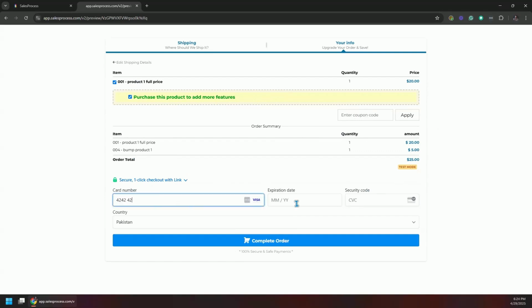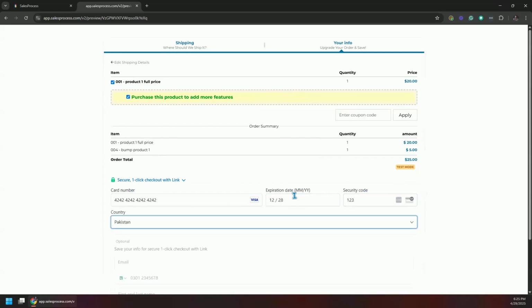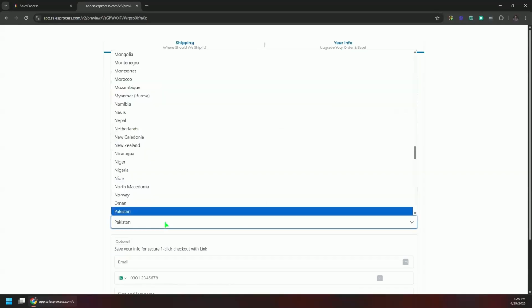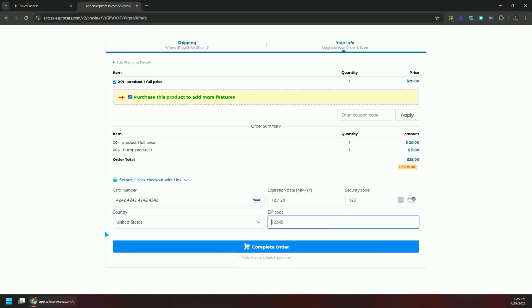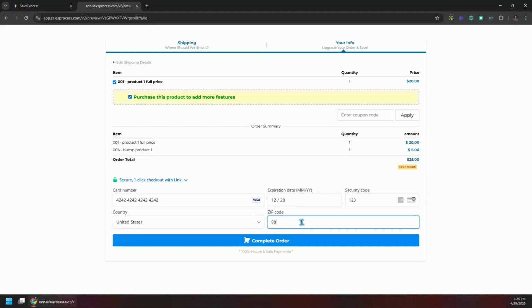Let's put in the card number in here. 1228 123. Oh my goodness. United States. Come on. There we go. To place the order.